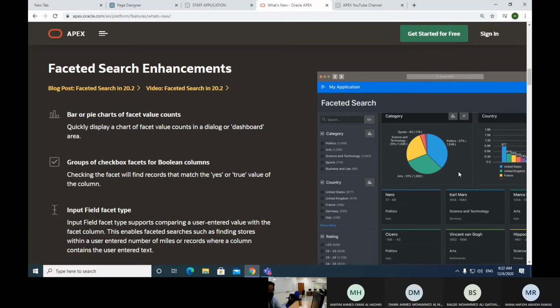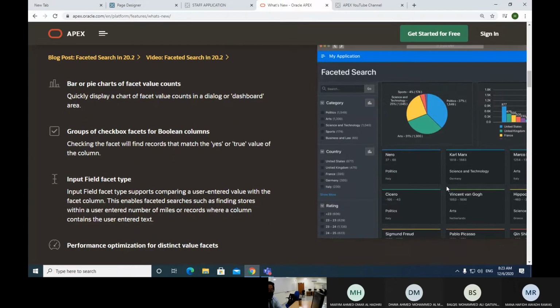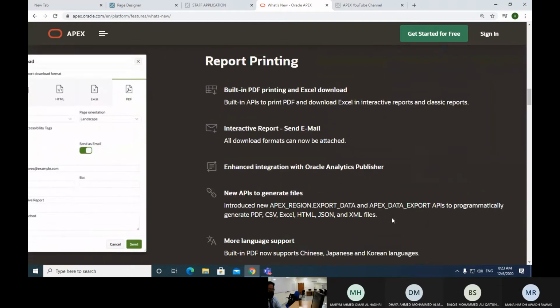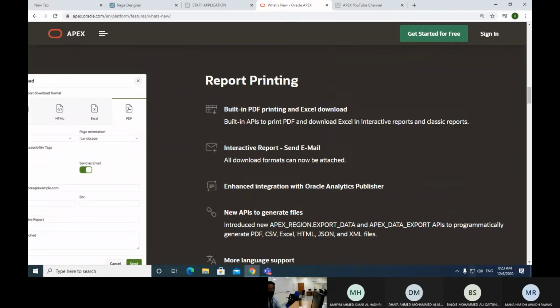selecting those cards, it can be in a chart, or in a pie, and in so many more actually. These are all customized because the input field facet type also has different support, where you can compare and the user can enter even their value over there. Right. So printing is also a part of this, because you can also have a built-in PDF download, or even an Excel download.